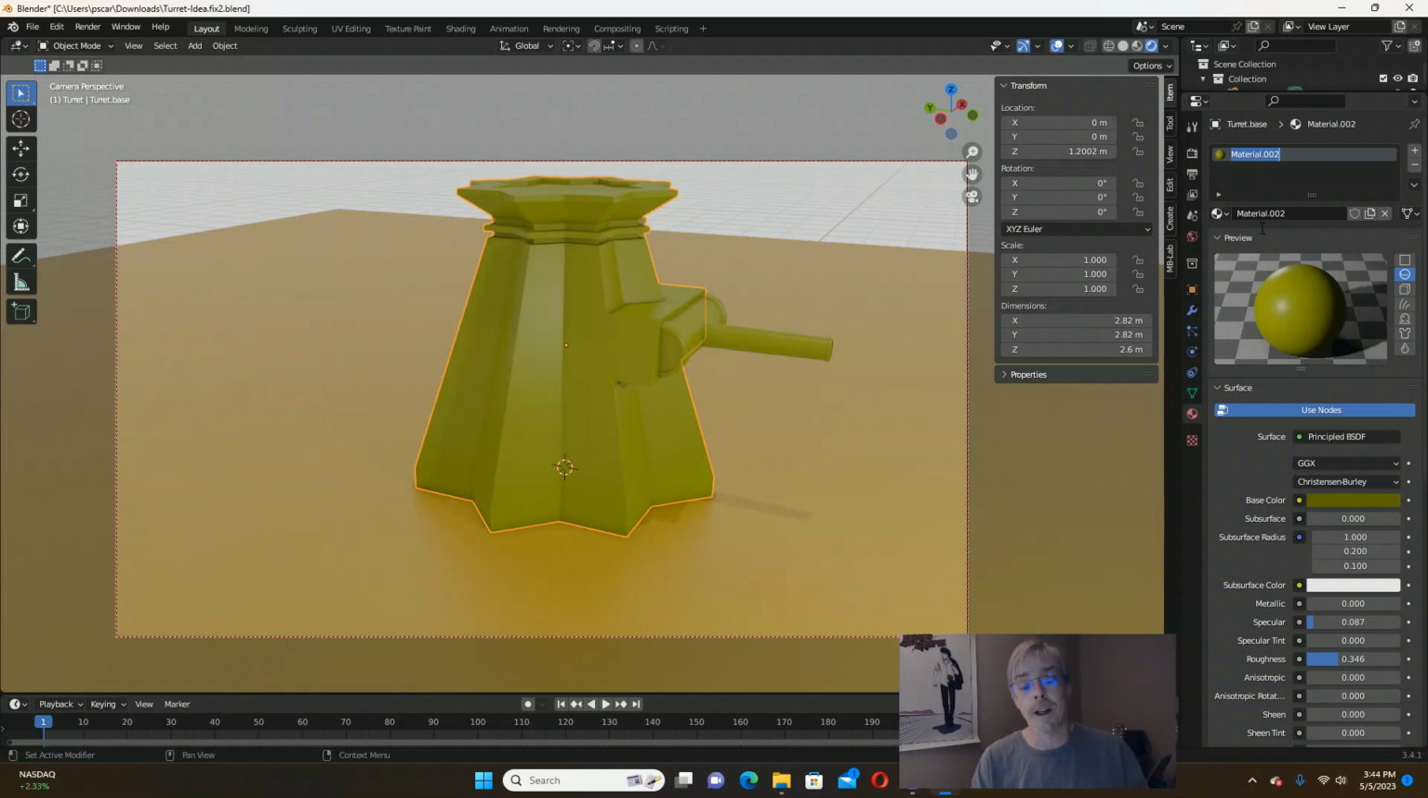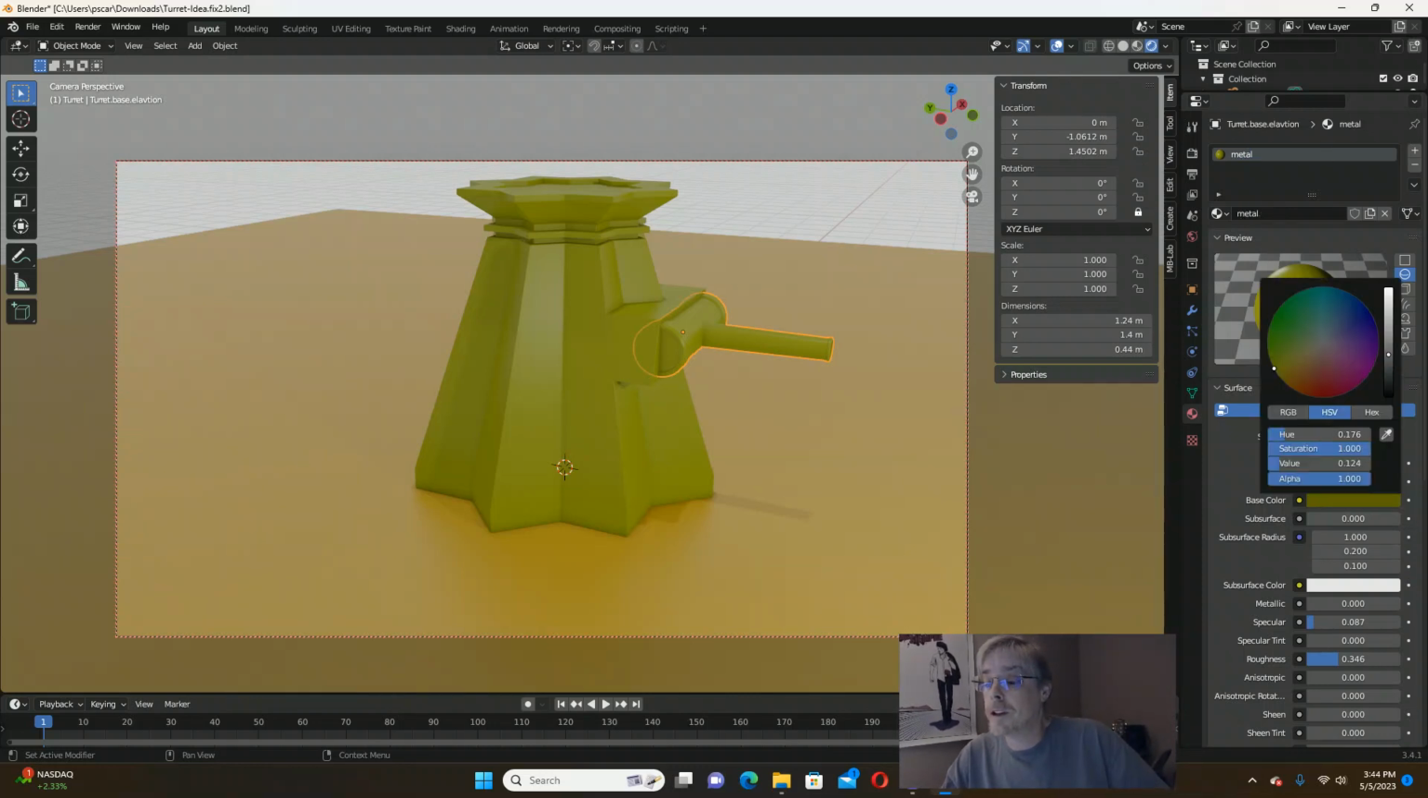We don't have a lot of things going on with this, so we'll just call it turn, because we can change this color and not worry about it. And this one, we have this new material. We can call it middle. And now we can go here, we can change this color.